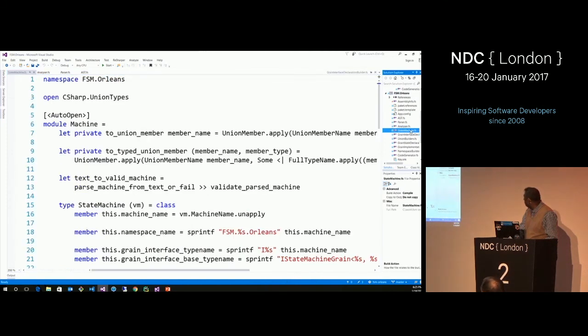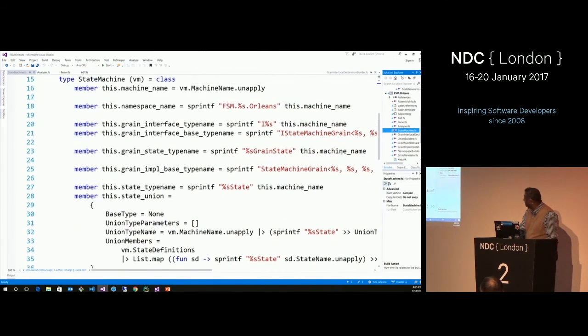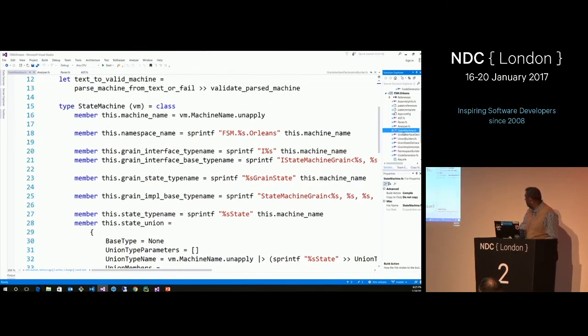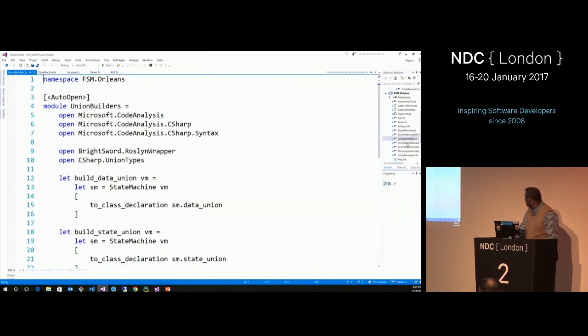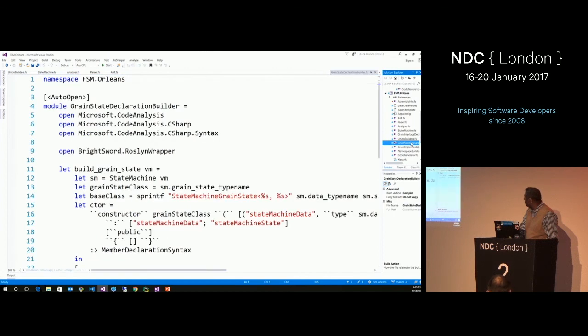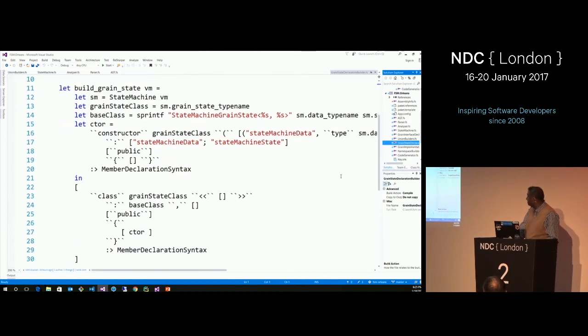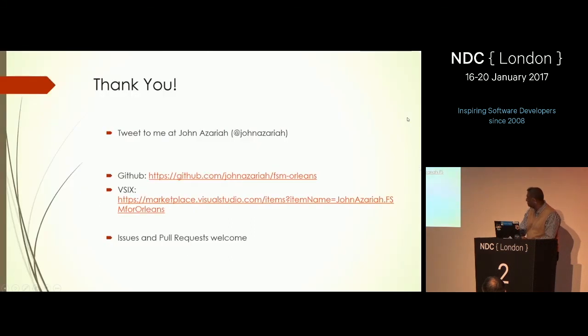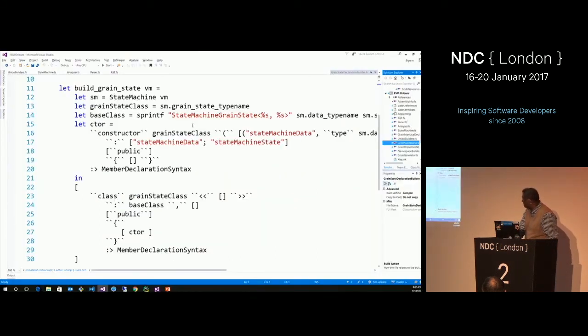And the state machine itself has these properties, as you can tell. This is how I build up the various type names and so on. Because I use union types, I can directly use the class declaration of the union type itself. I'm just using the union type as a library. And this generates the code. So here's the constructor of the grain state class that gets injected into the thing. If you look at the grain state class, this actually generates the Orleans bit. Basically it says that it needs a grain state, it needs a grain interface, and so on and so forth.